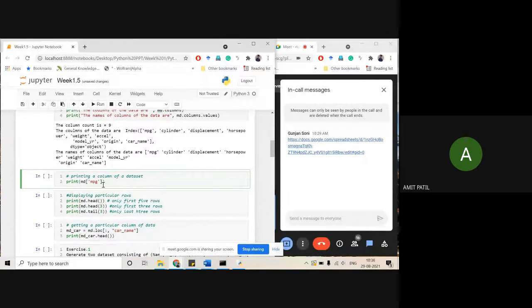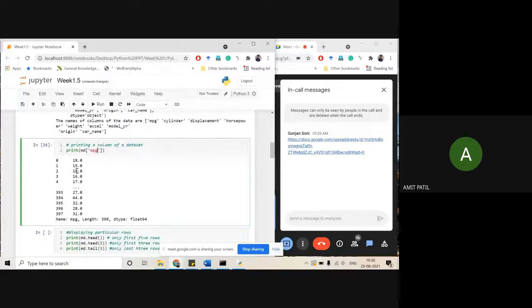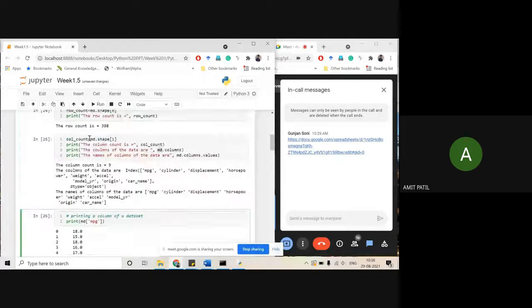Next, let's say you want to print out a single column or a single variable from the data set, then you can do it with md, square brackets, and then in inverted commas the name of your column. Okay, so this is how it will show you the output. So that is your mpg entry.